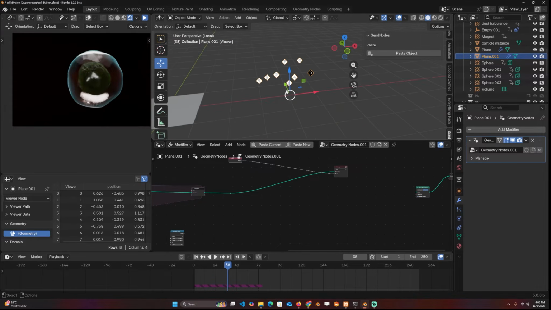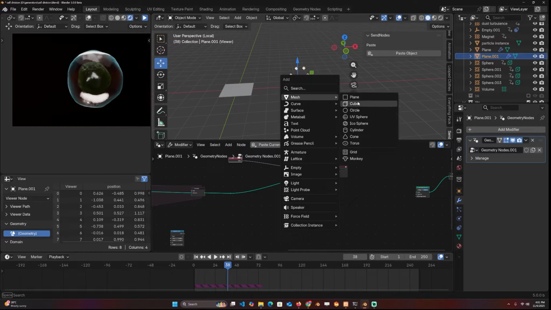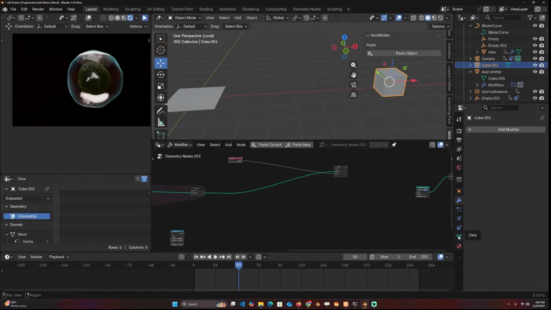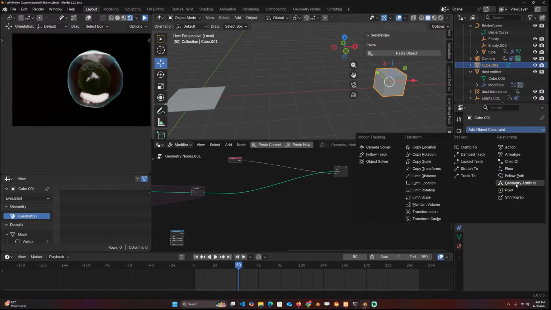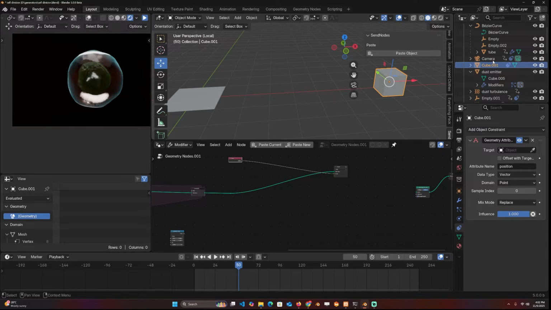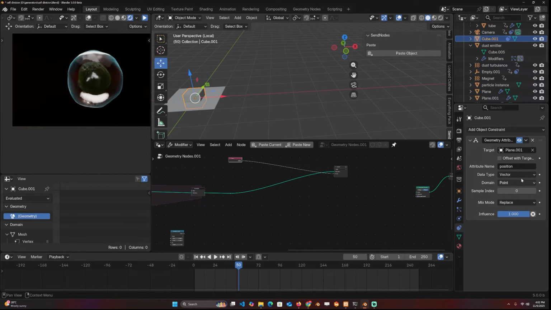All I have to do is, let's say, let me have a cube here, go to the constraints, give it a geometry attribute constraint, and the object we want to target is the object holding our geometry nodes, which in this case is plane 002. And yeah, I want to track the position attribute.